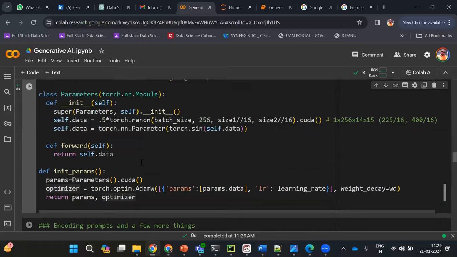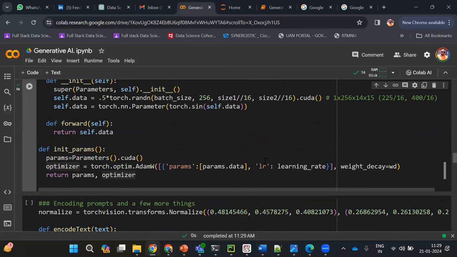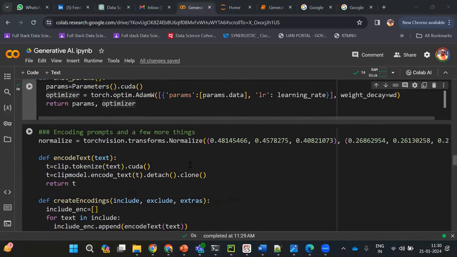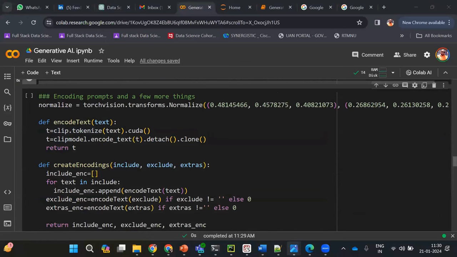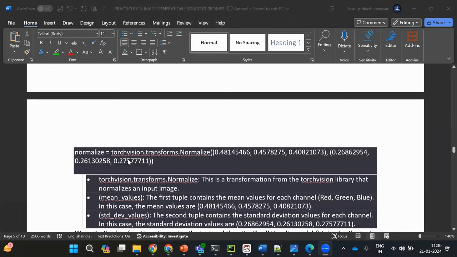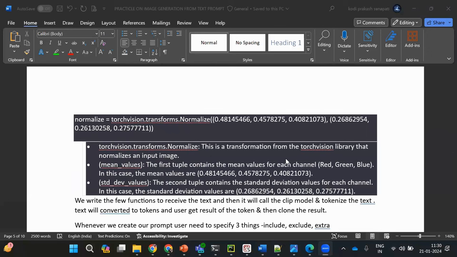After that, we call the two architectures here, and we create helper functions for CLIP, and we create helper functions for taming transformer. Once we are done with the two helper functions, next check this: encode prompts and a few more things, like normalize. We create a few functions to print and to use the CLIP architectures. Now we combine CLIP and VQGAN, two things. To combine, you encode prompts. To encode prompts, we use normalize from the torchvision transforms library, which normalizes the input image.